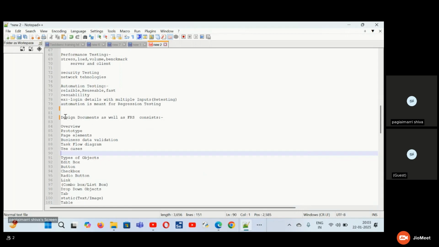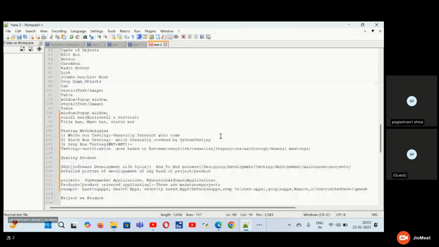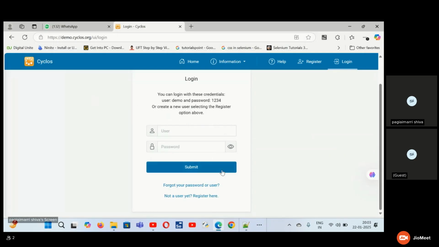Okay, so design documents as well as FRS consist of a description of the individual build and a design document of the build, the page elements, and the business data validation. I'm sorry to interrupt. Can you align your screen? I can see half the words but not the rest. I could see the word validation, but not what's written before that.